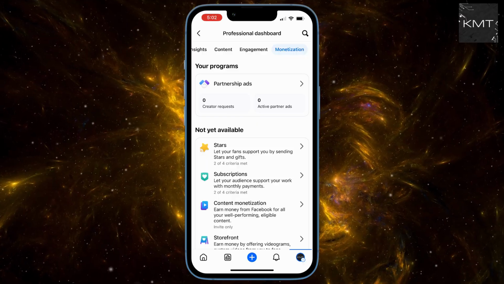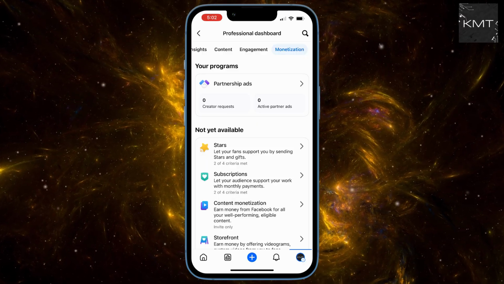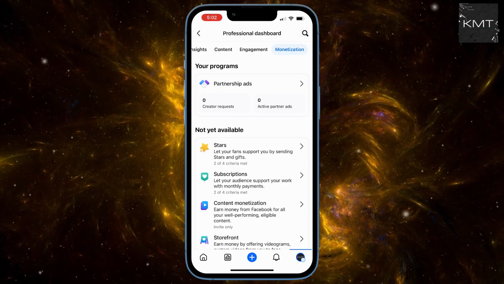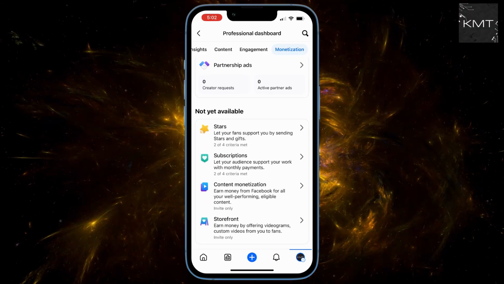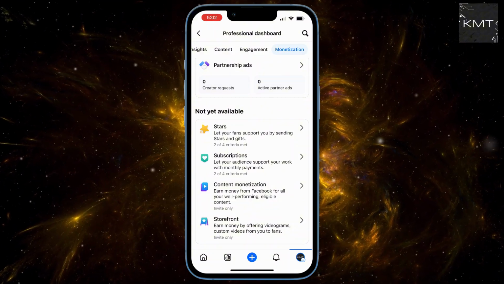There's in-stream ads. This allows you to earn money from short ads that play during your video content. Stars: fans can buy and send you stars to show their appreciation during a live video or on-demand content. And then there's subscriptions. Your biggest fans can pay a monthly fee for exclusive content and perks.